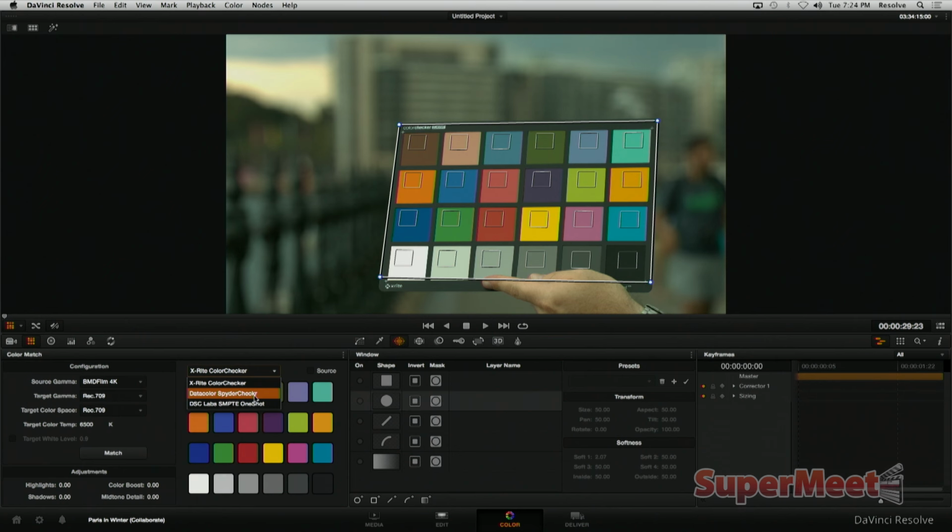I hope I have a job next week. So we can do X-Rite color checkers, data color spider checkers, and DSC labs.